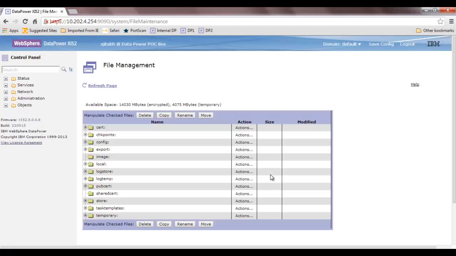Right, so we are right here on the file management screen, and you can see that on top of it we have two critical pieces of information displayed. One is available space and one is temporary space. What I can say is that temporary space needs to be something.